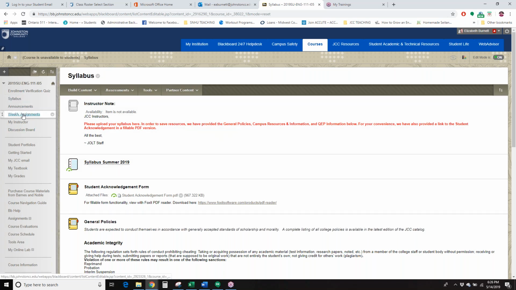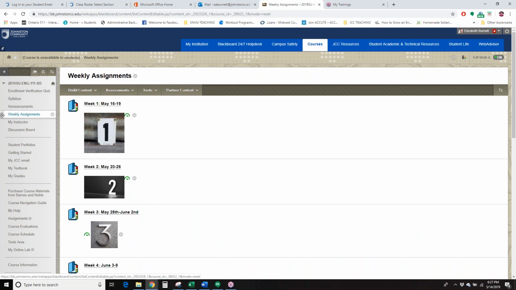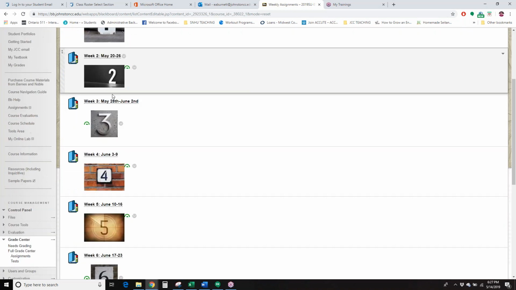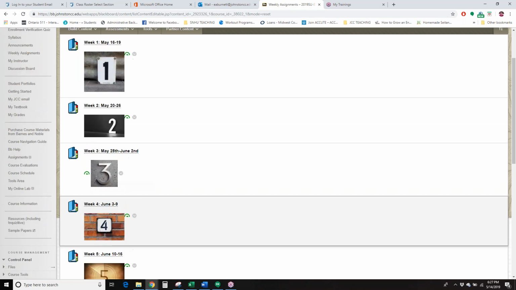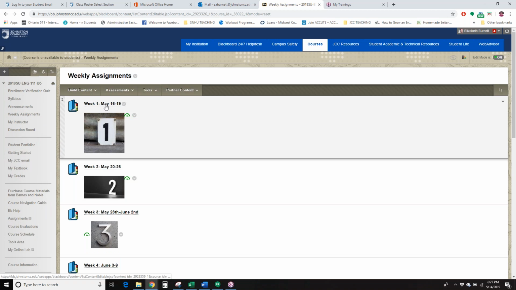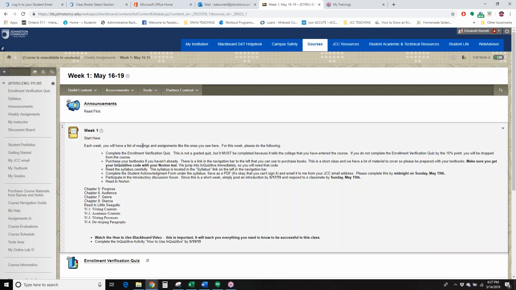The next thing that you should do is go into weekly assignments. This is probably the most important section of Blackboard. Every week when you come on, I will have all of your assignments, all of the readings, and all of the due dates listed in these weekly assignments. If you click on weekly assignments, you'll have all of the weekly assignments throughout the class. And if it's week 1 and you click in week 1, I will have everything listed that needs to be done in week 1.